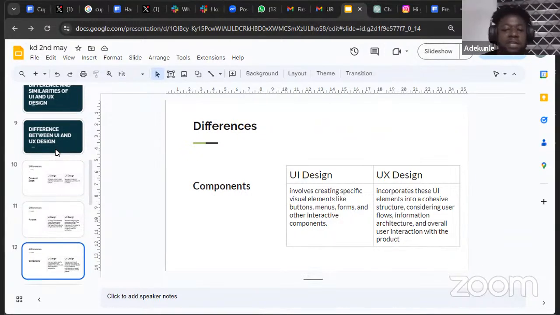That is the work of the UX designer. Do you understand? It's not just to create a design. How does the user relate to this design? That is what we mean by components of a UX designer. You can see it's something entirely different from components of a UI designer. Do you understand? That's what I mean by component.